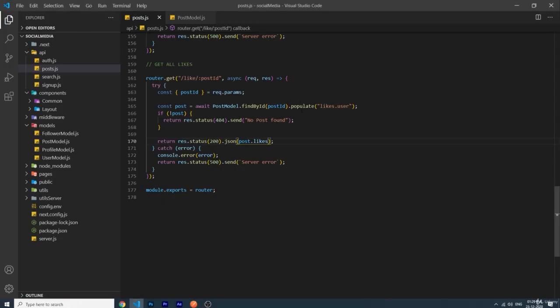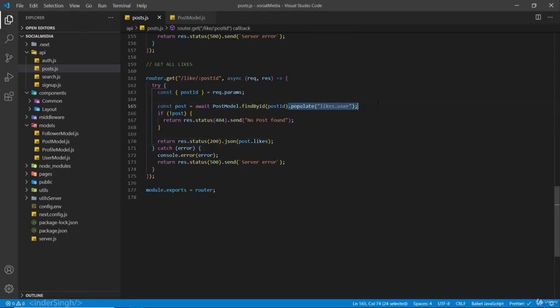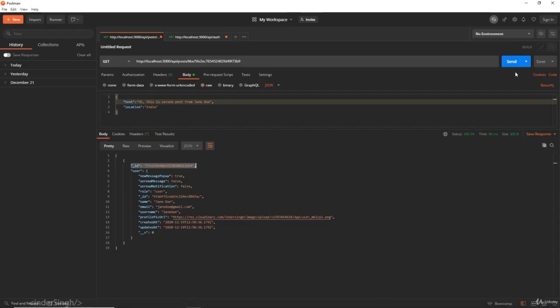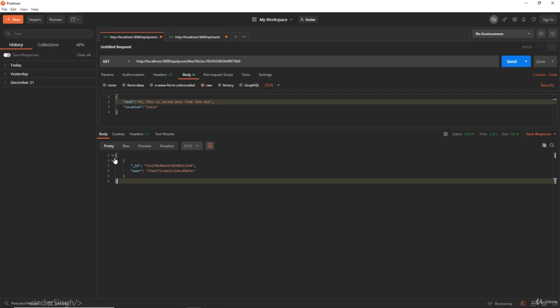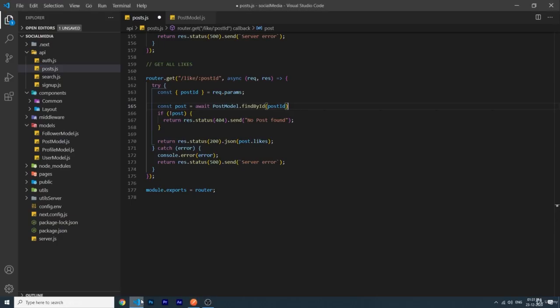And if I remove the population, let's see what we get then. Let's make the get request. You can see right here we get the same array. Inside there is an object which is the like, and we get the underscore ID field just like we got before. But now the user is only a user ID, we didn't get a whole object with all the information from the user model. So I'm going to populate it back.